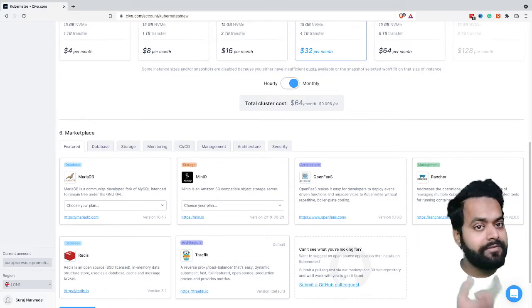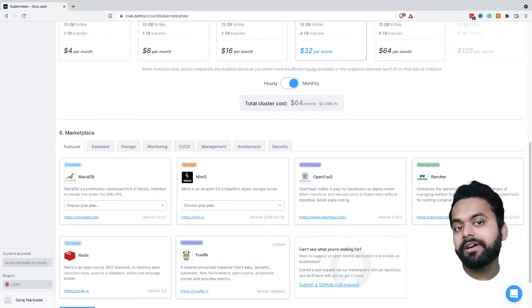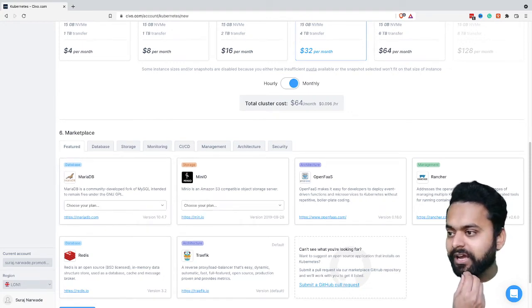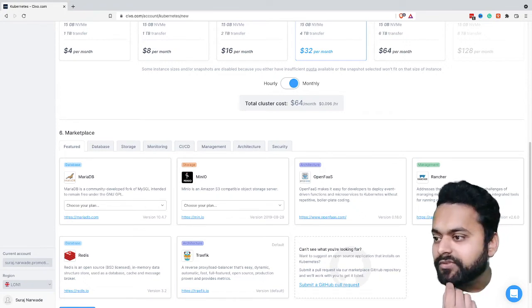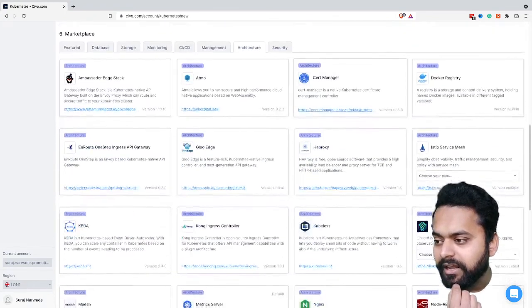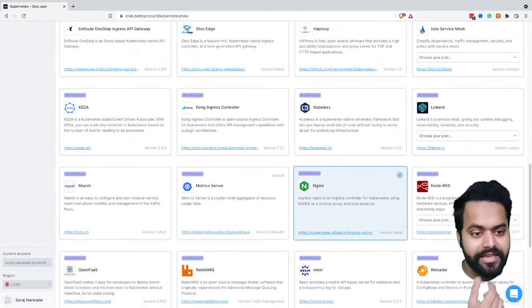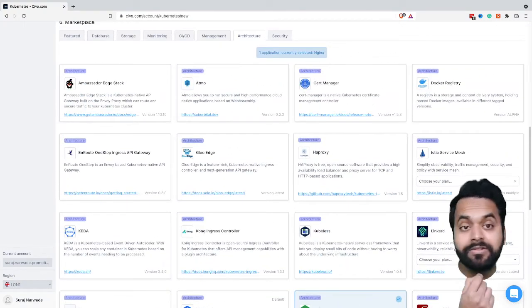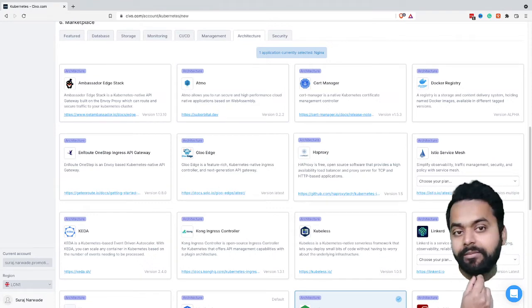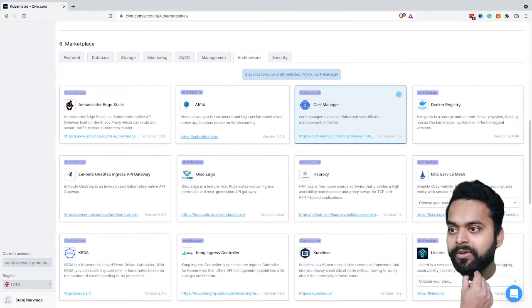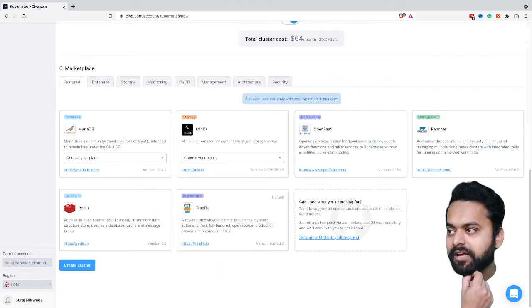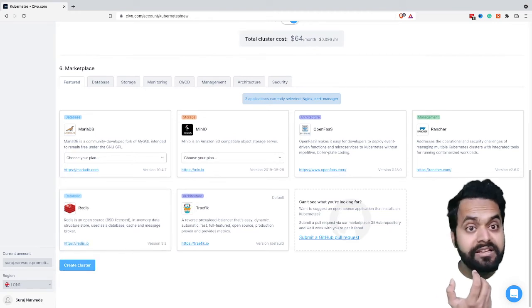But in my future videos I might need an ingress controller. I will prefer nginx ingress, which is under architecture. So let's select nginx. And I will also need cert manager in future. I'm not going to go into detail now, but let's select it for now. Nginx and cert manager I have selected, and I can just create the cluster.